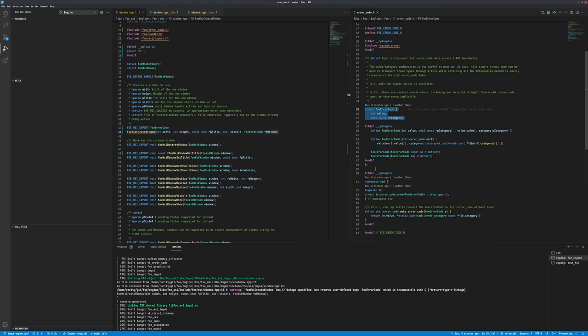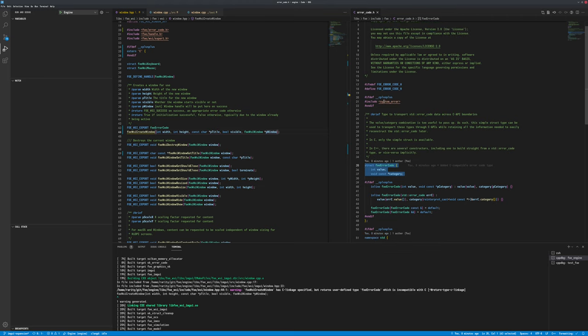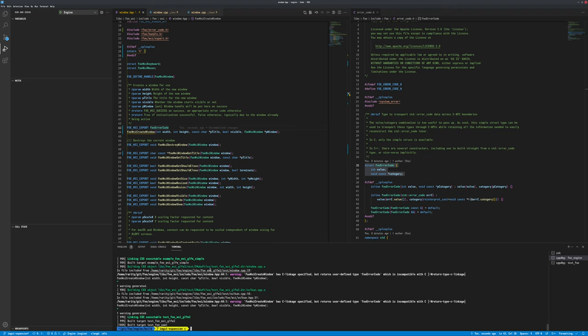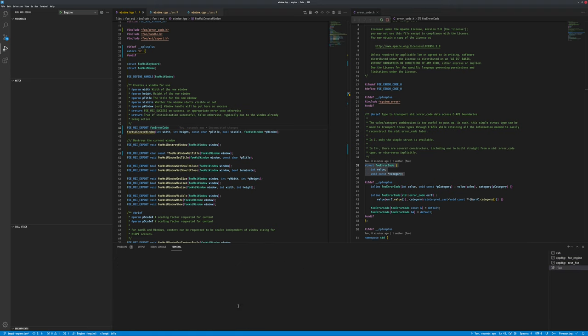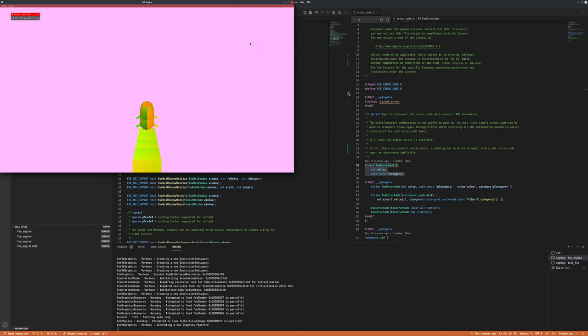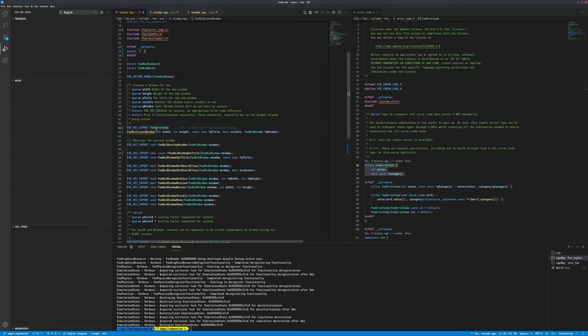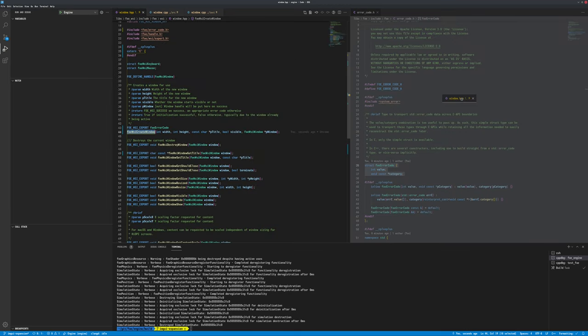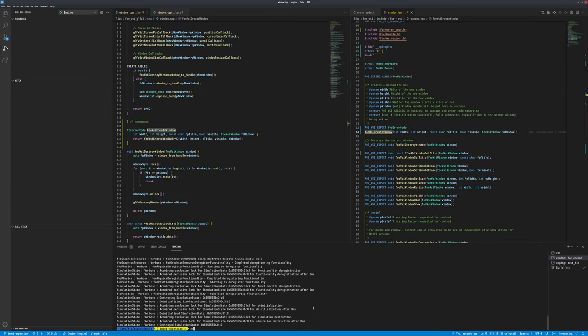This won't be there, neither will any of this. This is also gone. So I'm pretty sure this will be fine. It's not complaining about anything here. I am not sure if this is actually extern. Do I have to extern C these things? I might have to.